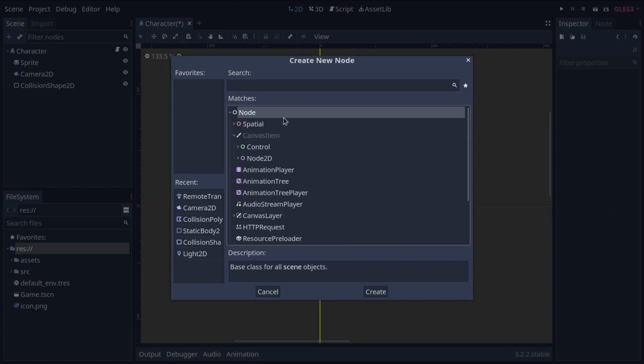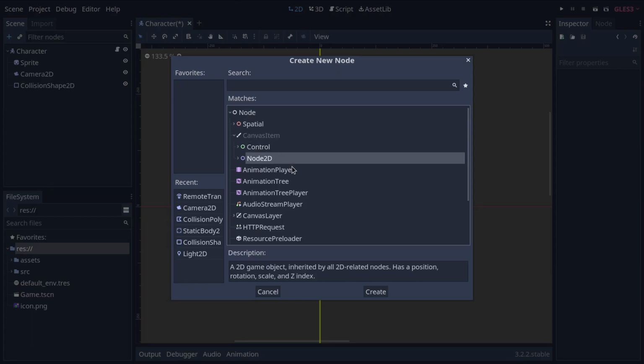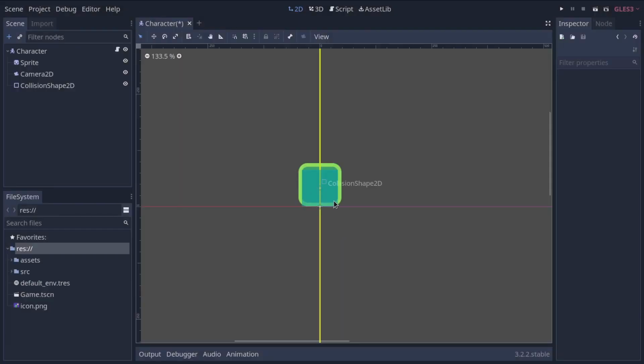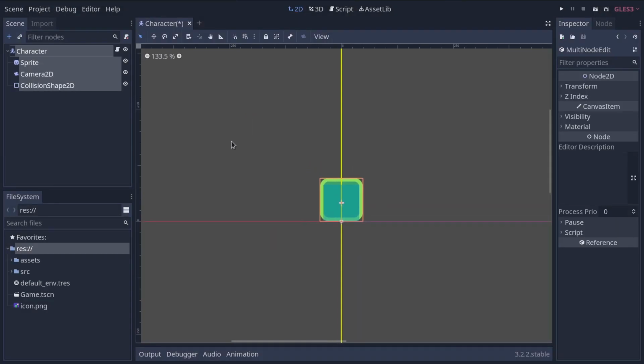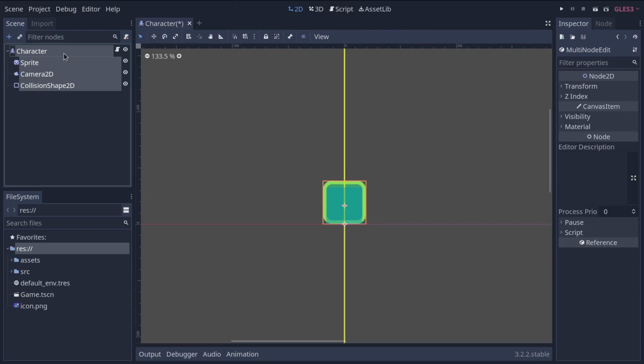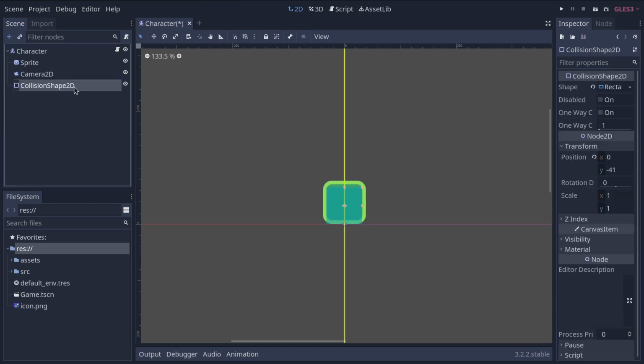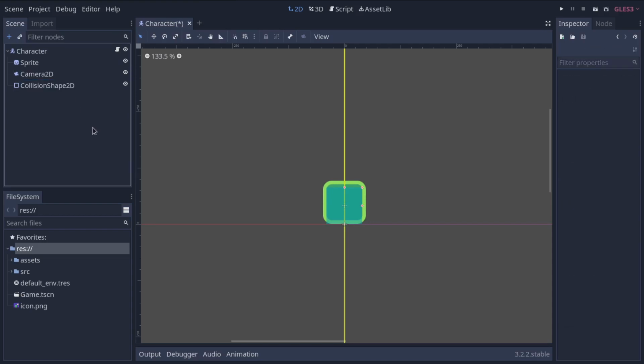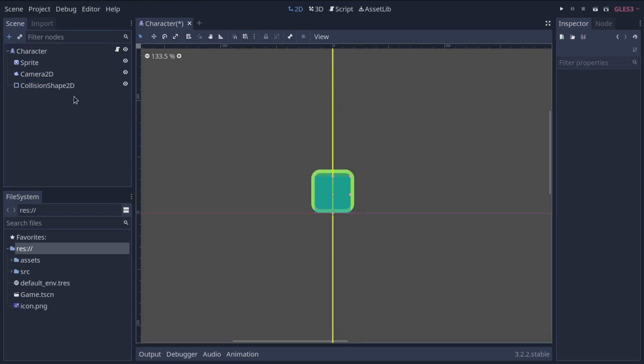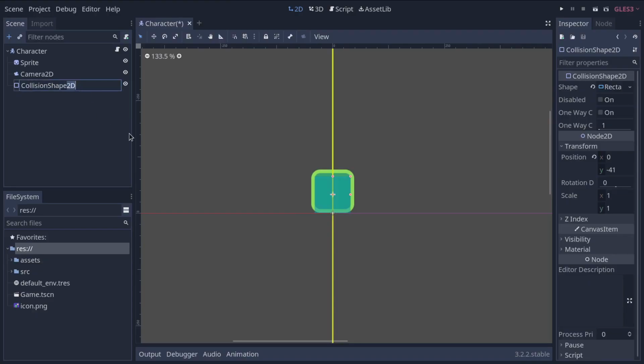Nodes are your game's smallest building block that you arrange into trees. Here's an example of a simple character's scene definition. It comprises four nodes: a kinematic body 2D node named character, a sprite, a camera 2D, and a collision shape 2D. Notice that the node names end with 2D. That is because this is a 2D scene.